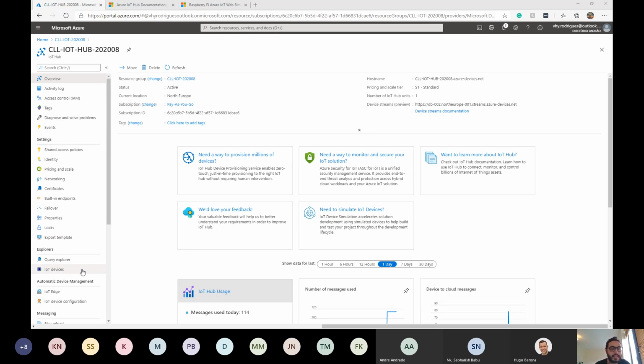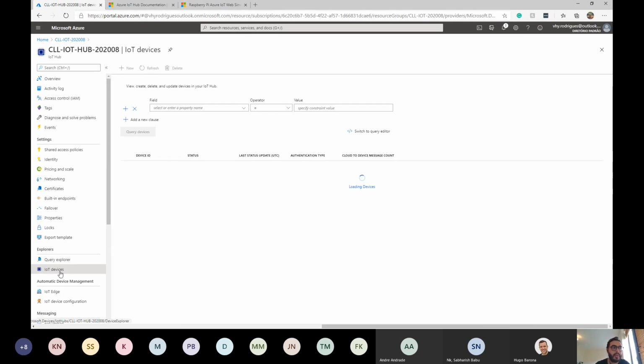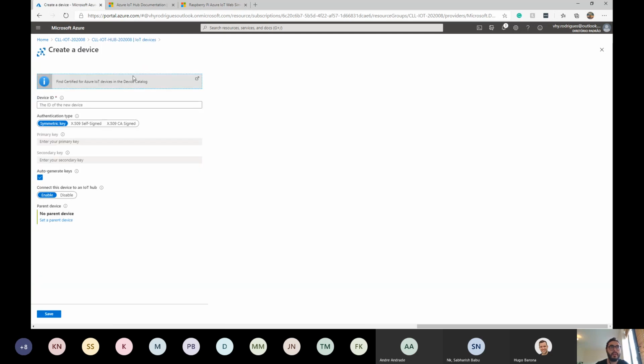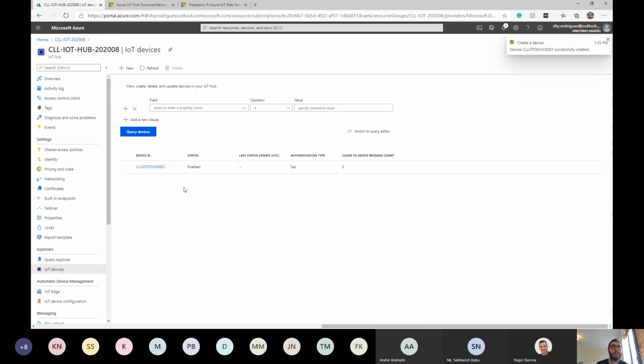Let's first create a device identity. What you need to do is come here to IoT devices under the Explorers, and you can click New. Let's set the device name here. Let's call it CLL IoT Device 001. For this case we're going to use just a symmetric key that will be generated by Azure, and we can just click Save. Let's wait a couple seconds, and that's it. We created our first device here.